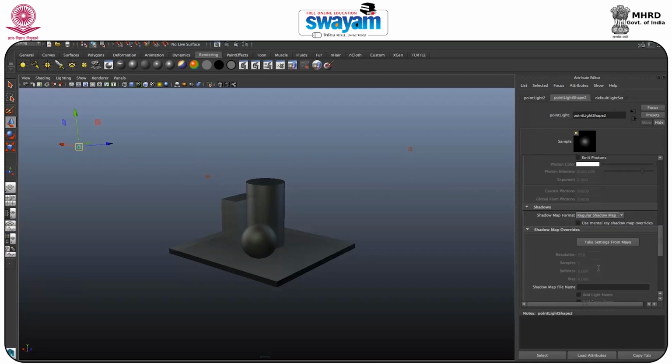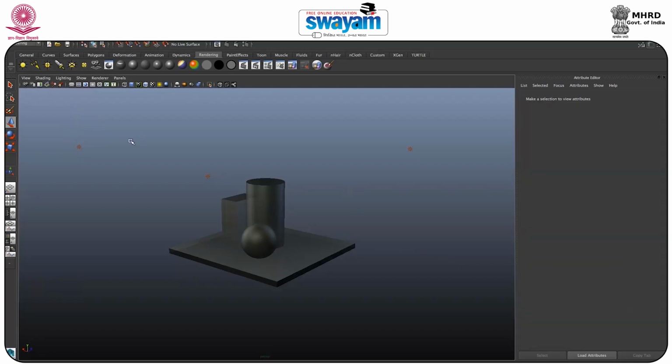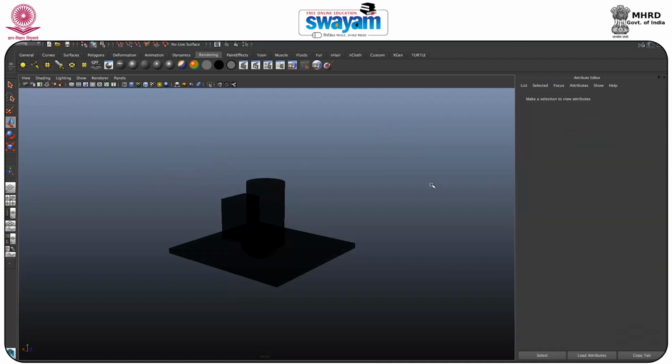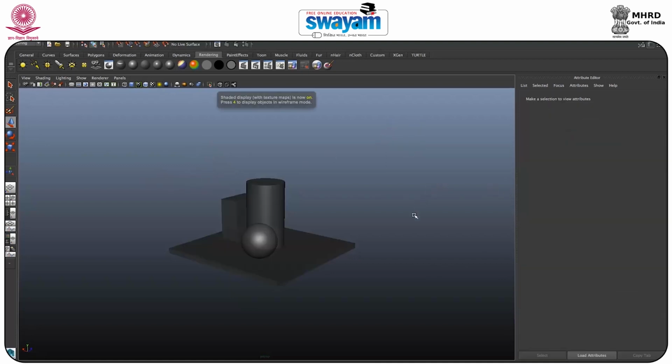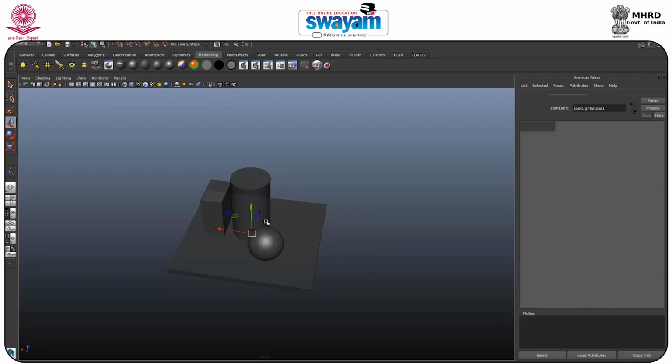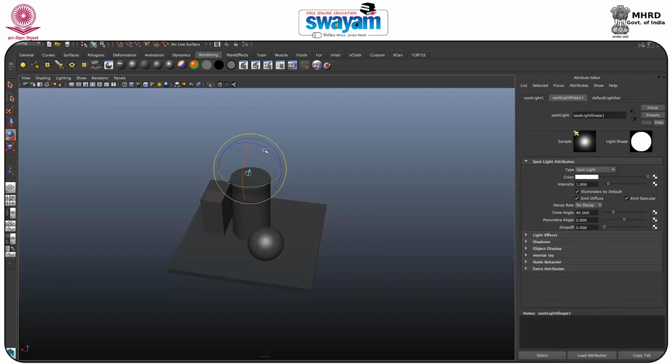Okay, so now we will delete this light and press 6 again. Now here you have the spotlight. What a spotlight does is it will focus, like this.